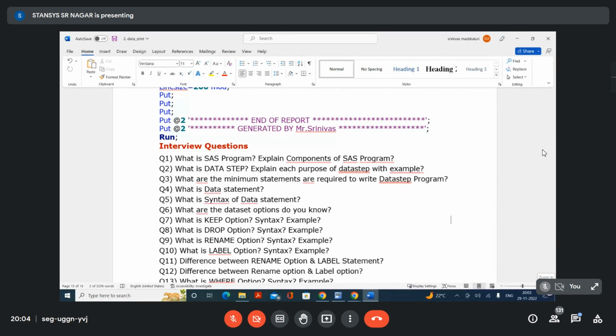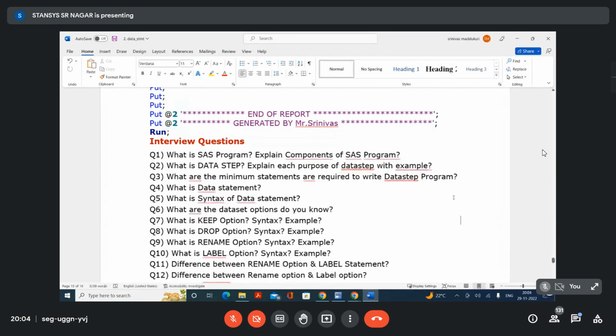Explain the components of a SAS program. A SAS program is a group of statements. And what is a statement? Each statement is an instruction to do some work. How many types of SAS programming steps do we have? Two types, data step and proc step.